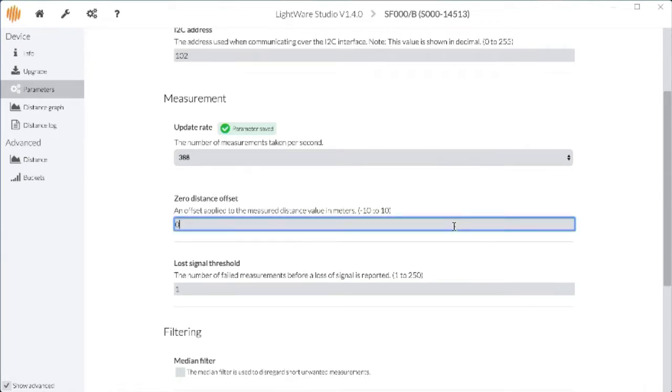You also have a distance offset. If you'd like the device to measure an offset from the device as a zero, this meaning that if you have your drone and you have a distance offset from the ground to where the device is placed, you can measure this distance and insert it here.